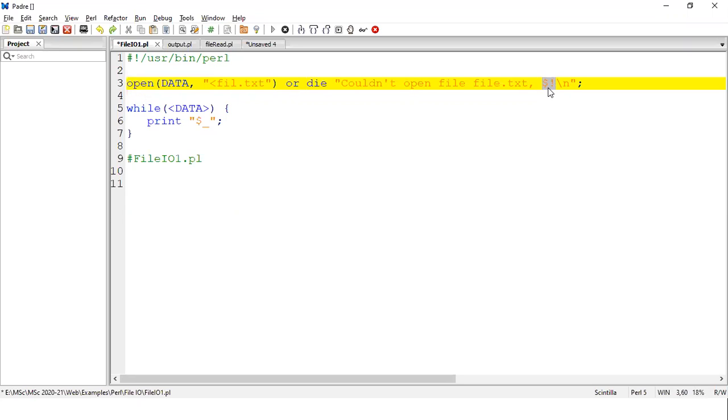So dollar exclamation mark defines the most recently occurred error. Remember, this is also one special variable which contains the recent error. What will the recent error be, whatever happens. So in this one what I am doing is, if it is unable to find this file, then stop the execution, die, and display this message.